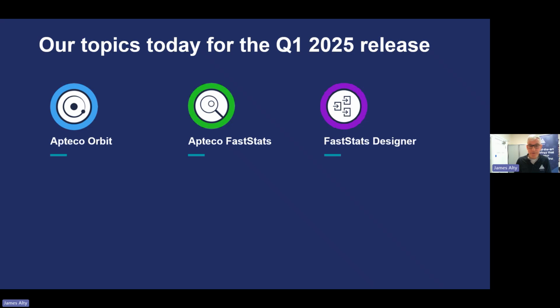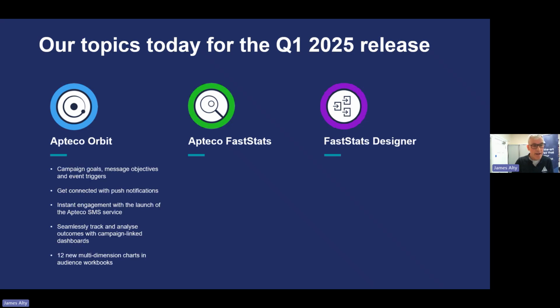So, 3 headline areas for today. First of all, Apteco Orbit. We're going to have a bigger look at our campaign capability. We've been rounding out the basic functionality of campaigning with your first party data. For sprint after sprint, we've been delivering new functionality, and this time I decided it was appropriate for us to do a bigger roundup of that capability. So hopefully you will enjoy that.